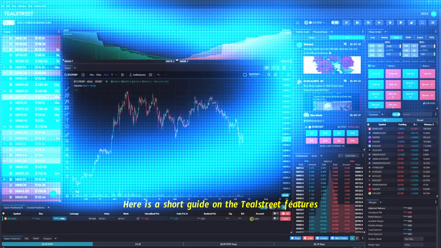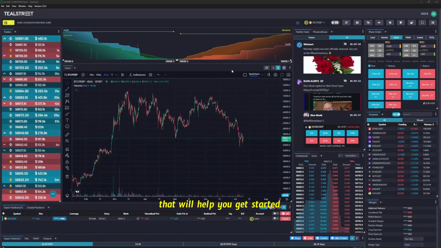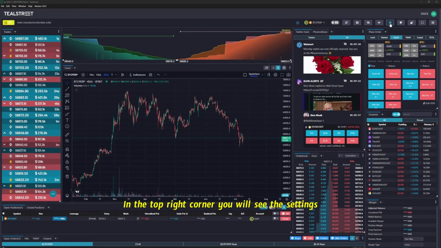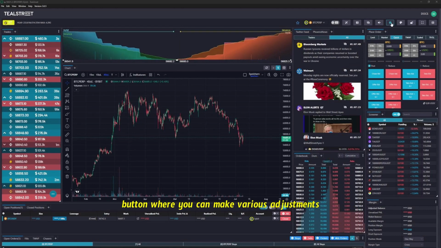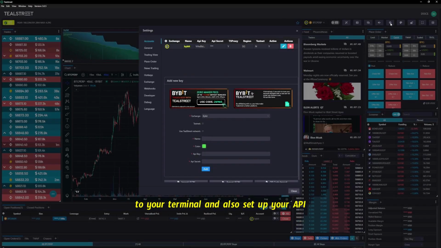Here is a short guide on the Tealstreet features that will help you get started. In the top right corner, you will see the Settings button where you can make various adjustments to your terminal and also set up your API keys.